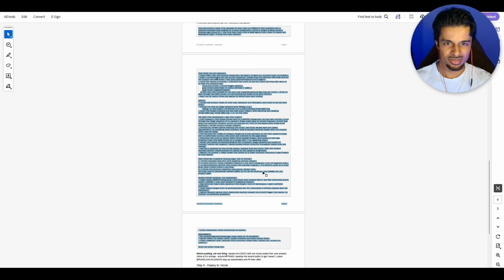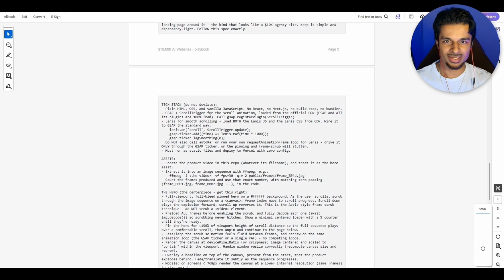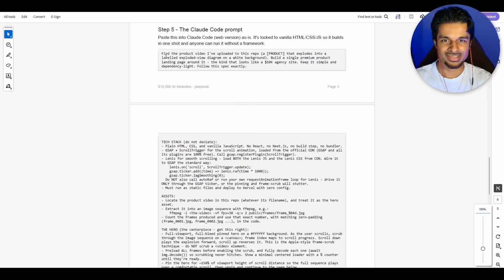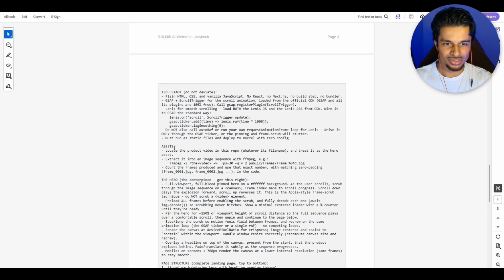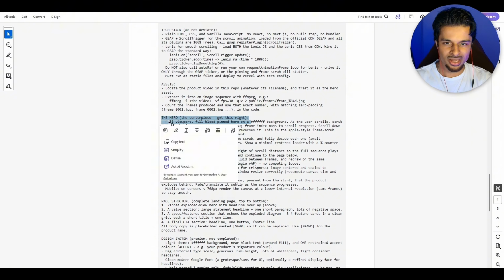Let me just explain it briefly for a second here. So if we zoom in, as you guys can see, literally the first line says, find the product video that I've uploaded in this repo. Claude Code is going to go to our repo and find the animation itself. We don't even need to say a product name or anything like that. It's going to say the tech stack to use right here. It's going to say what to do with the assets. It's going to say how to kind of format the hero section.